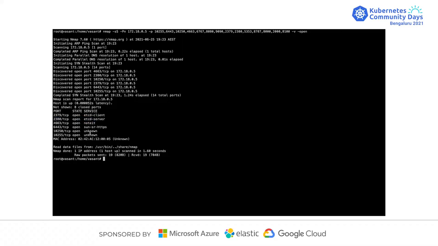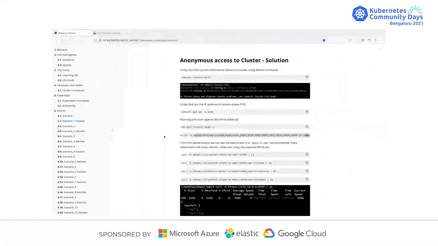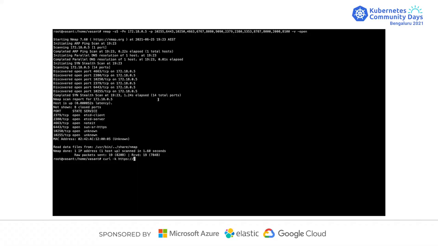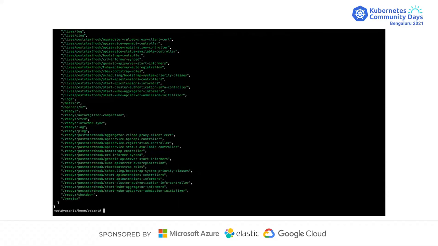Now that we have identified a host of ports running on the Kubernetes control plane, being an attacker, what we do is try to grab some information. We will see whether we are able to reach that particular port or not. Let us start with the secure port, 6443. There you go. You're able to access that endpoint.